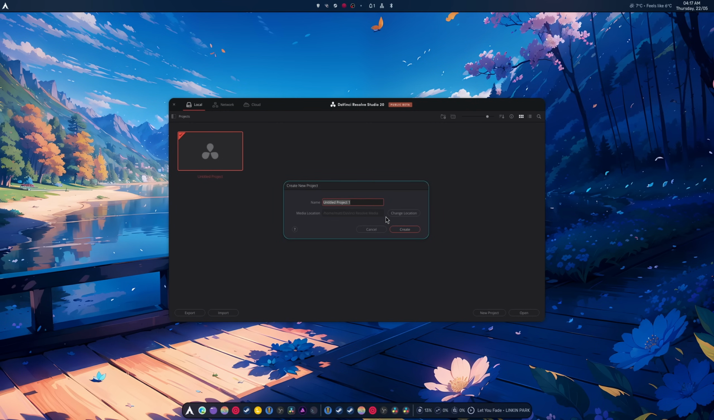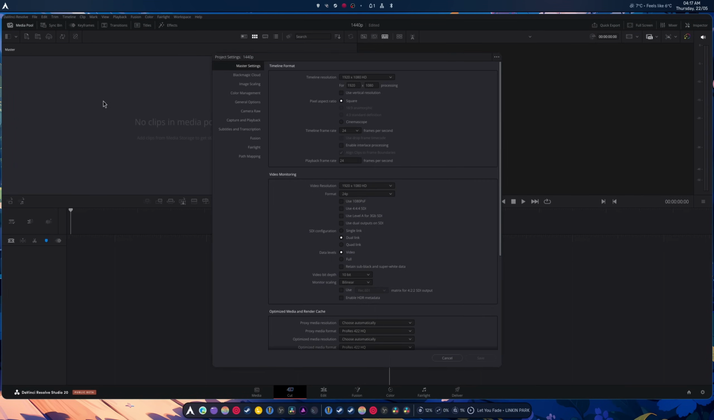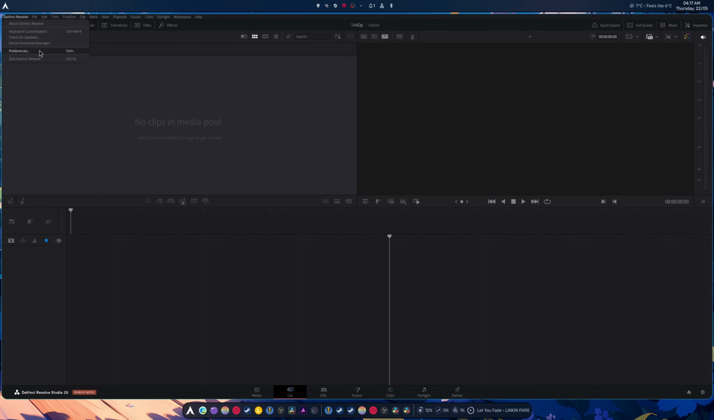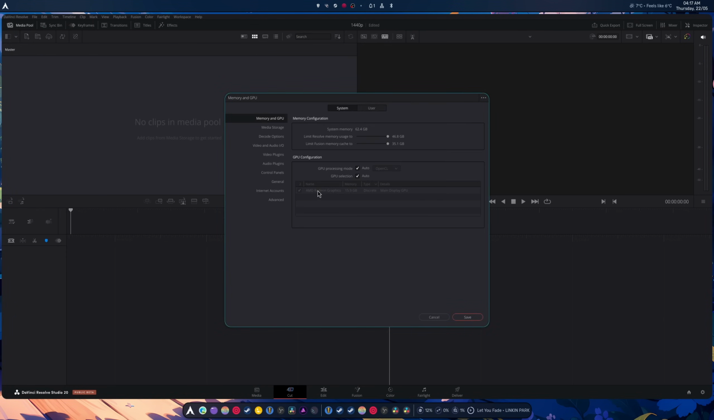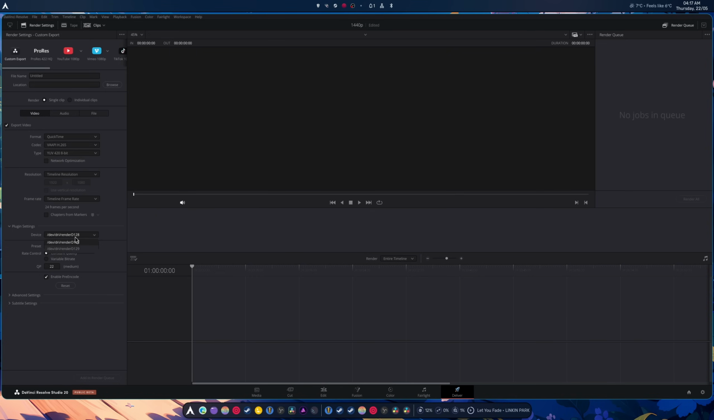Perfect. Let's call this 1440p. I'm gonna go to settings. Well, not that settings, but this settings right here. And there's the GPU. Perfect. So if we go to deliver, as you can see, we do have H265, 10-bit and 8-bit with a render device.